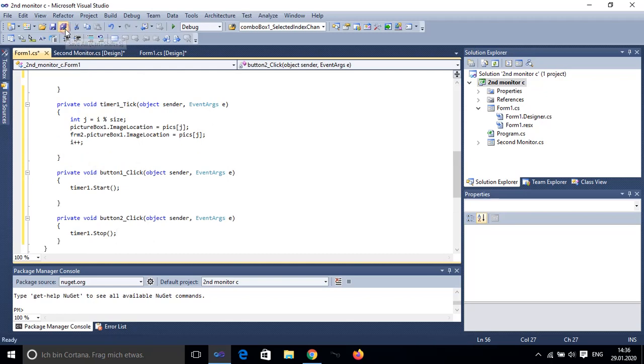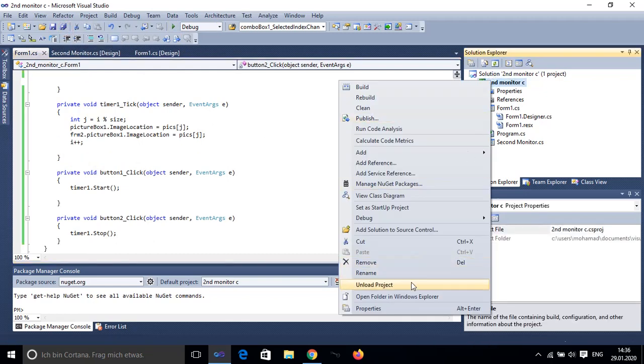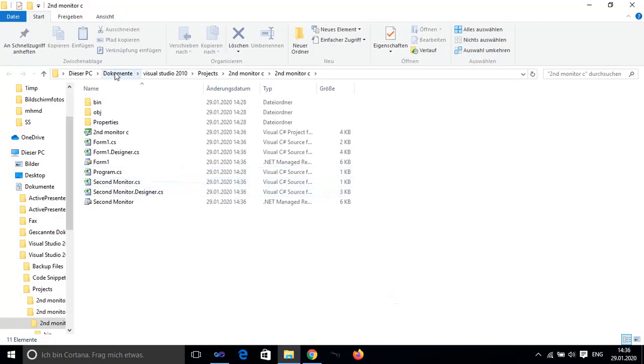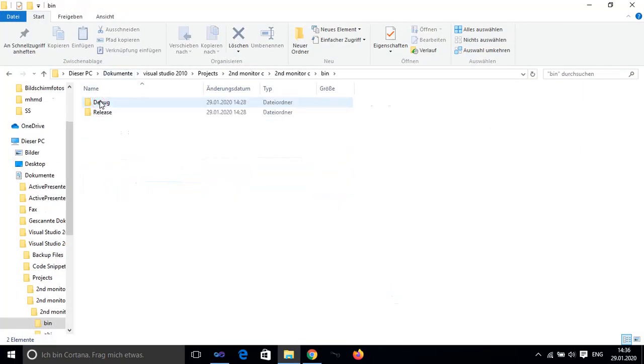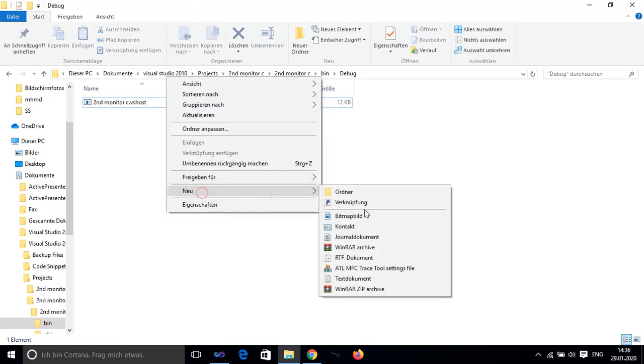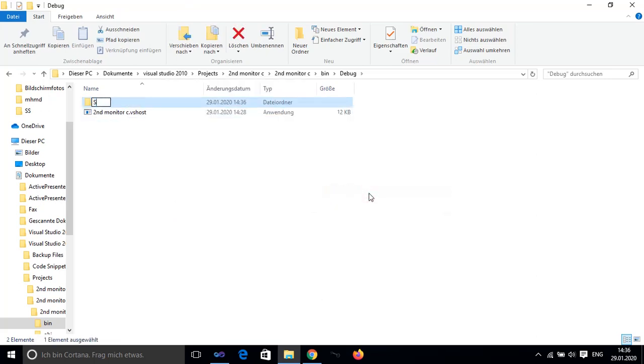Let us make the sources folder. Right-click on the project. Select Open Folder in Windows Explorer. Then go to Bin. Then Debug. Name it Sources as in the code. And try to copy some pictures in it for test purposes.